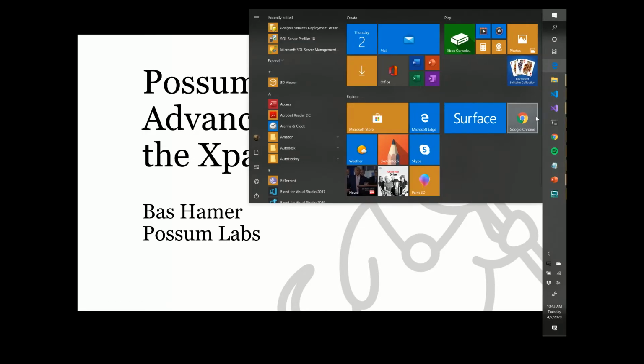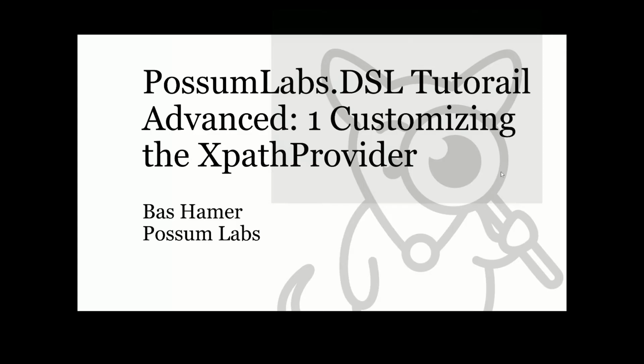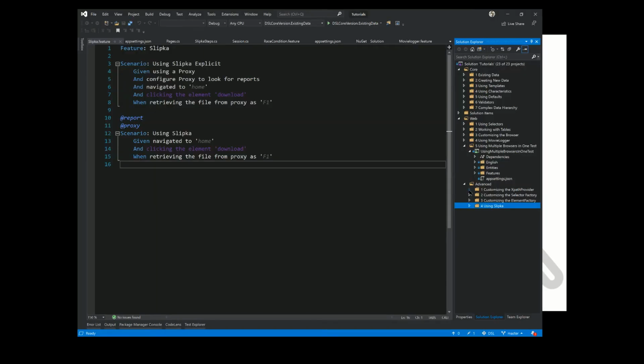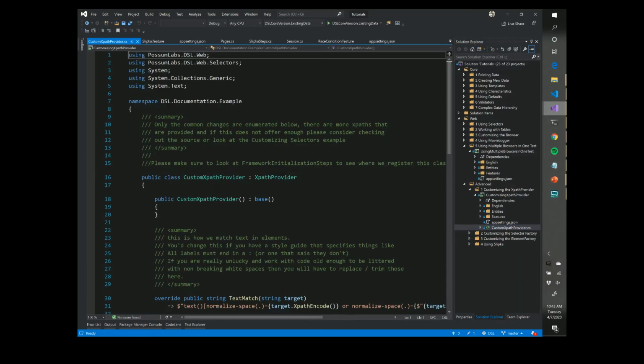So let's take a quick look at what we have in store for the XPaths. Let's go to the tutorials and we'll go to the XPath one. The interesting thing that we're doing here is we are switching out our XpathProvider with a custom XpathProvider. So what's in the XpathProvider?